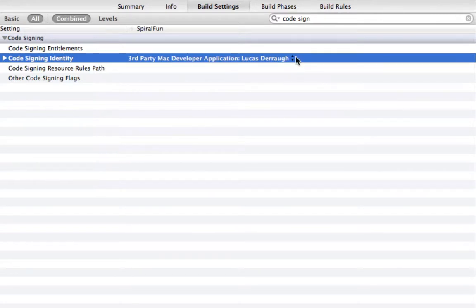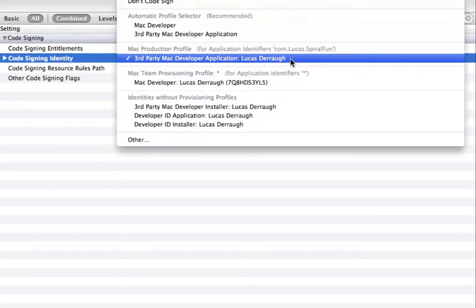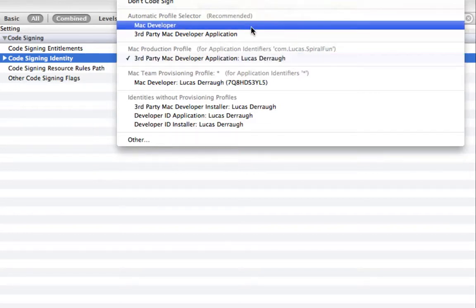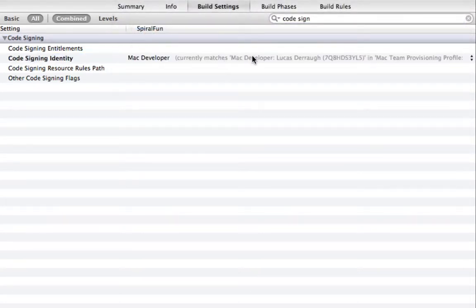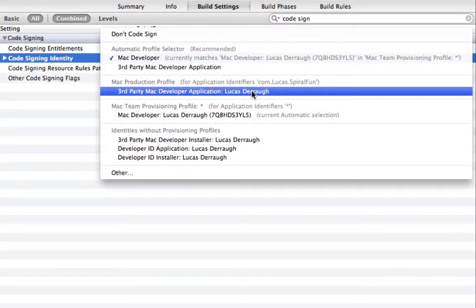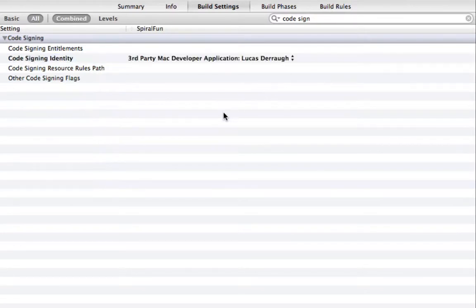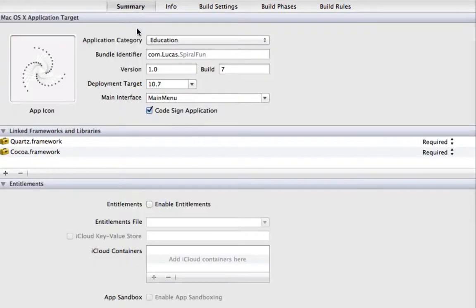Now, if you were not using the Mac App Store, or you're just going to submit it using your developer ID, which means you can just install it on other computers, you can just use your Mac developer certificate. Basically using that would just be fine for installing it on other machines. But if you're going to submit this example to the App Store, then you're going to want to use your production profile.